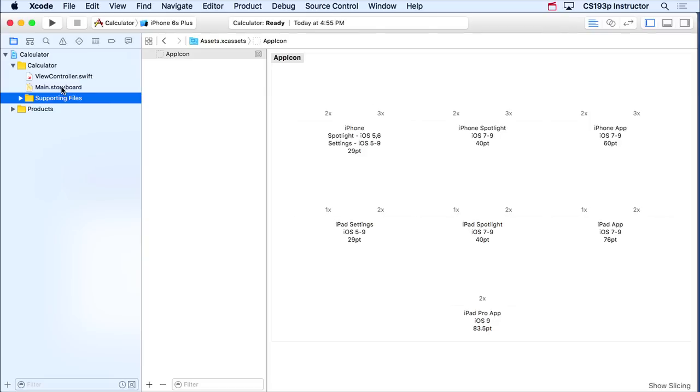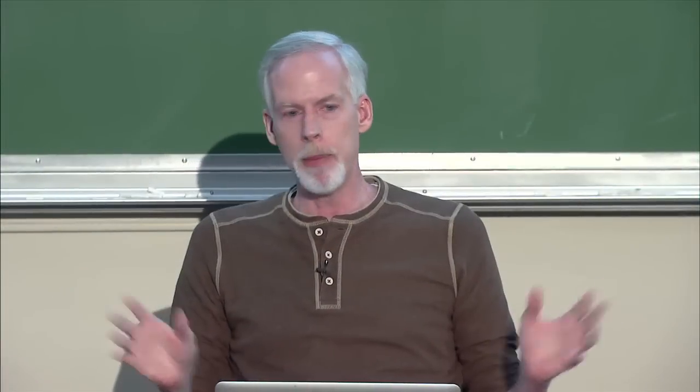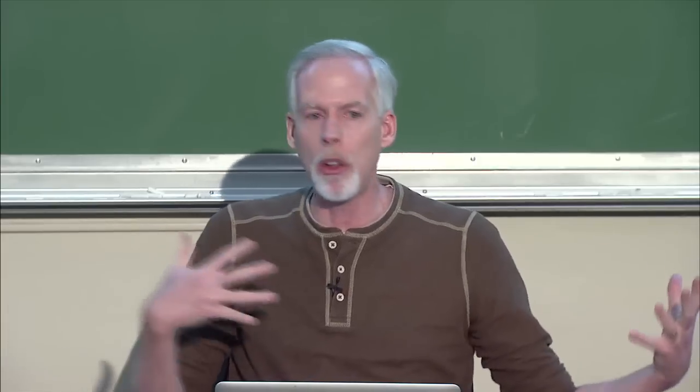Now, what are these 2 files? Now is where I have to talk about this MVC thing. MVC stands for Model View Controller. Model View Controller is a way of dividing up all the classes in our object-oriented app into 3 different groups: the model group, the view group, and the controller group.